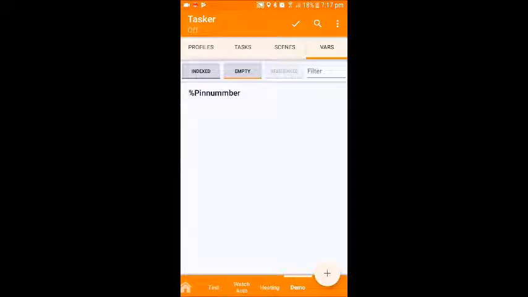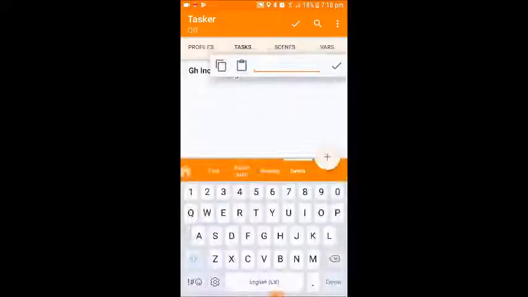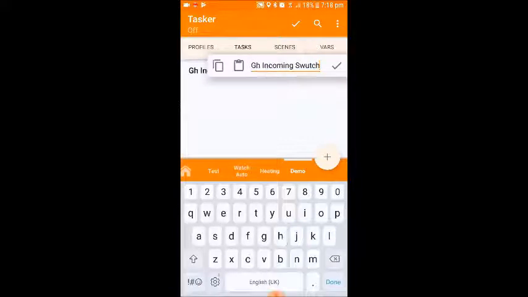Okay, we're now going to go back over to tasks up the top, second option along. Okay, we're not going to modify the first original task yet, we're going to create a second additional task. So we're going to press the plus symbol and we're going to call this GH incoming switch. And then we're going to press the tick symbol.